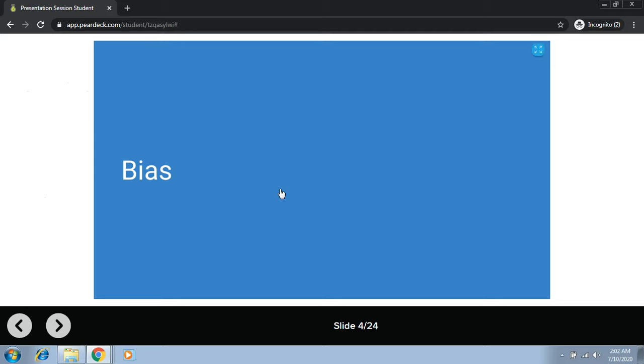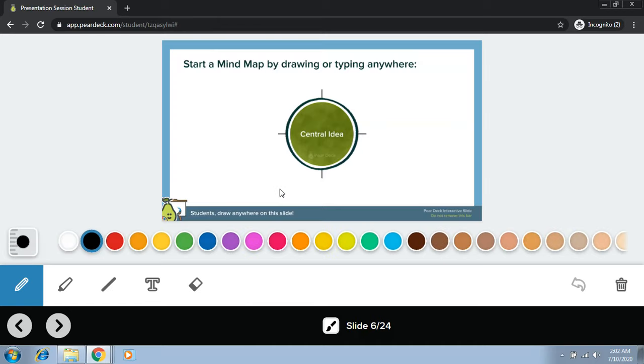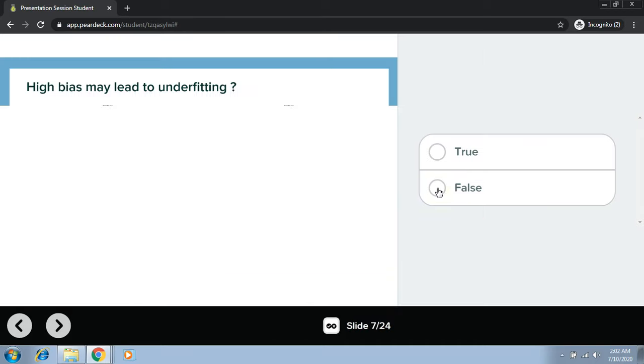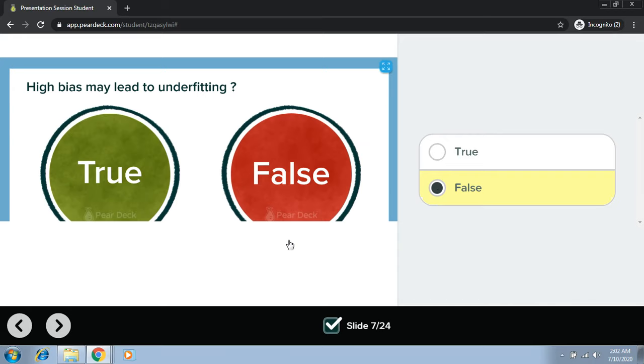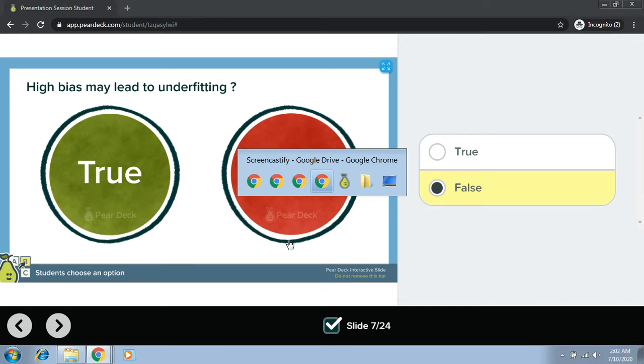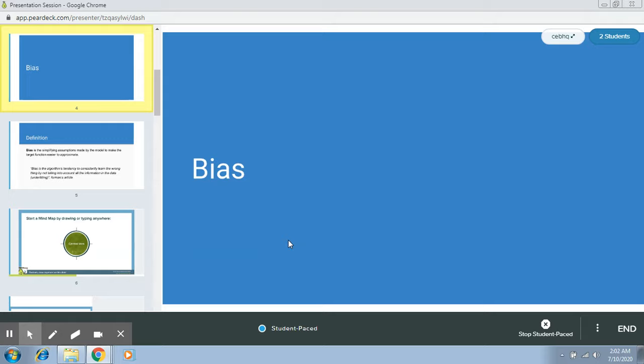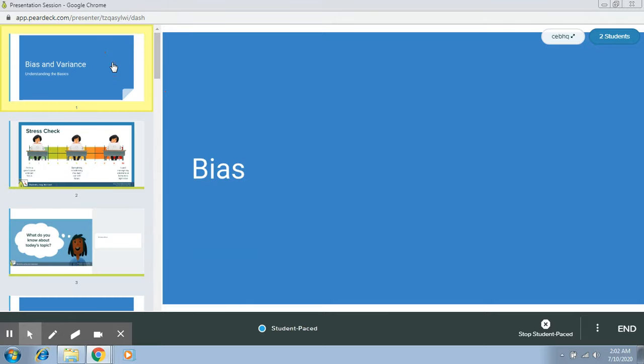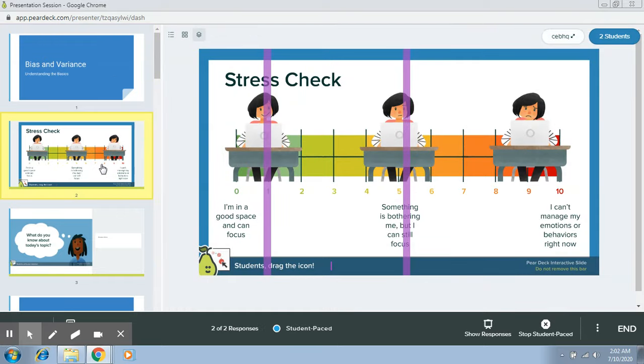Now let's do the same for the other person also. And then we'll see how the teacher can see how the student is moving ahead. So I'm going to answer this, and here let's say I mark a false. Now let's get to the dashboard. So this was our dashboard. This is the teacher dashboard. Now this was the first slide. This is the second slide.